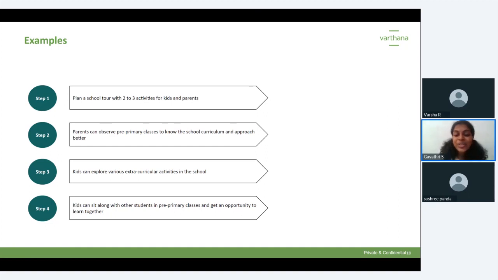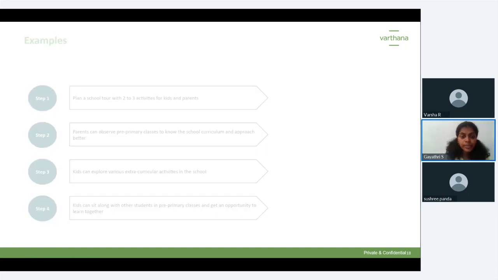This will also make the kids like the school more, and this will help the parents to take a decision. Here both parents and kids will feel more attracted towards a school, thereby increasing your enrollment in your school. I'll show you a few examples.